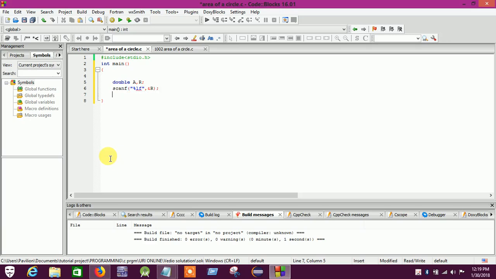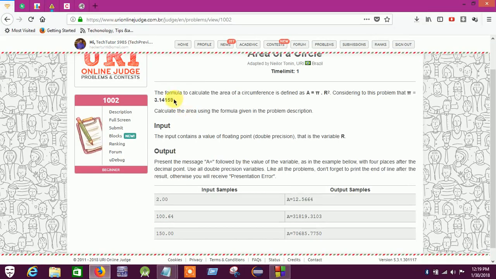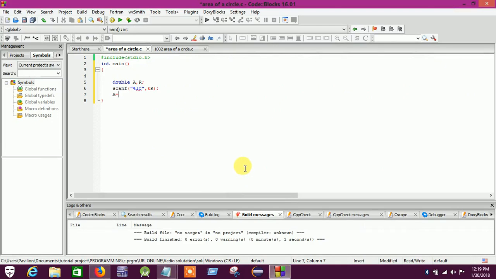Now we use our formula A equals pi, and the pi value is given, 3.14159, and in brackets R square, which means R into R.